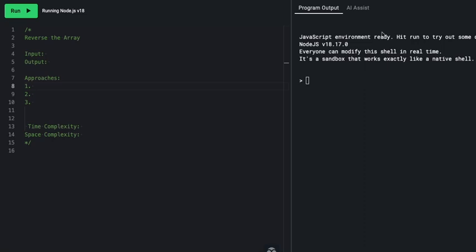Today we will be trying to reverse an array. So what we're going to do here is we'll get an input of an array, let's say 1, 2, 3, 4, and 5, and we will get the output of 5, 4, 3, 2, and 1. So it should be pretty straightforward. The idea is we take an array, turn it around, and output it.